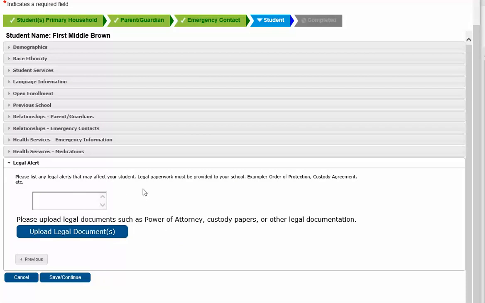If you have custody paperwork, those details must be entered here. We do require documentation of what you enter. So if you say here that you have custody, you have to click here to upload that document from the court. It has to have a judge's signature, and it has to have the student's name included with the details. Once you finish with this screen, click Save and Continue.